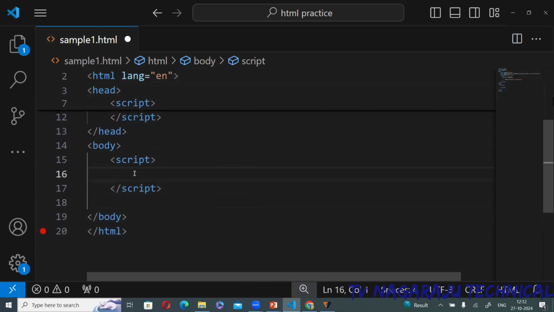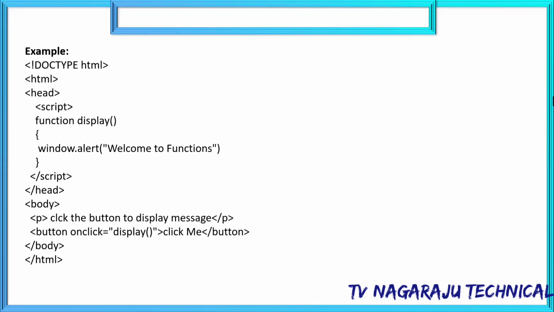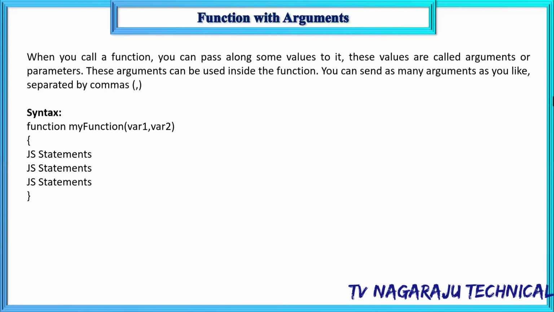Now, finally, I think you got the point. Save. Now it calls the display method. So display is executed. I think everyone is clear. Okay, this is the basic function. Now we will move to functions with arguments.